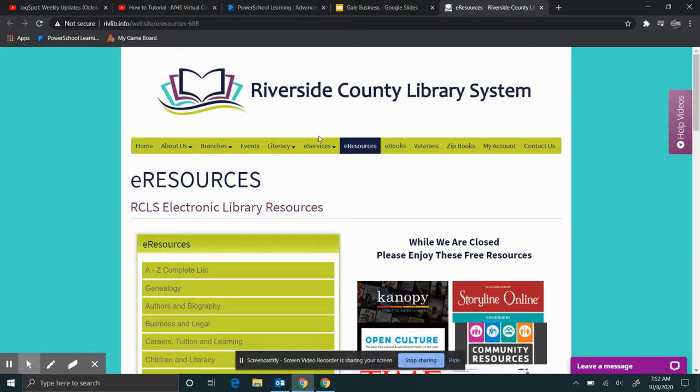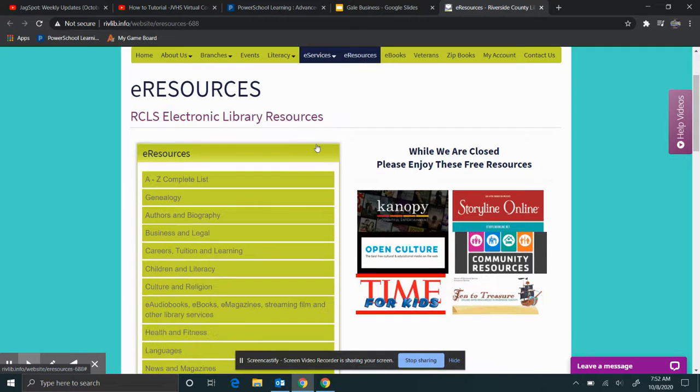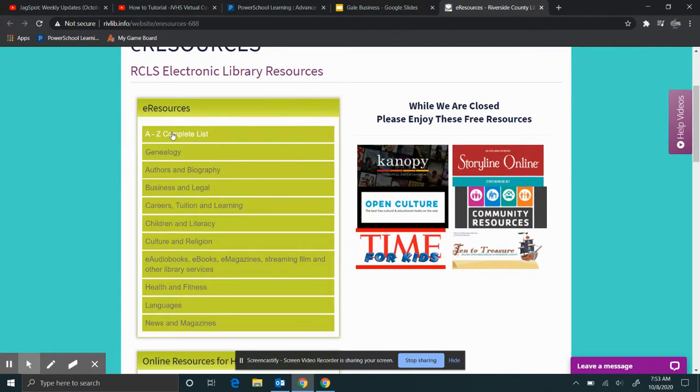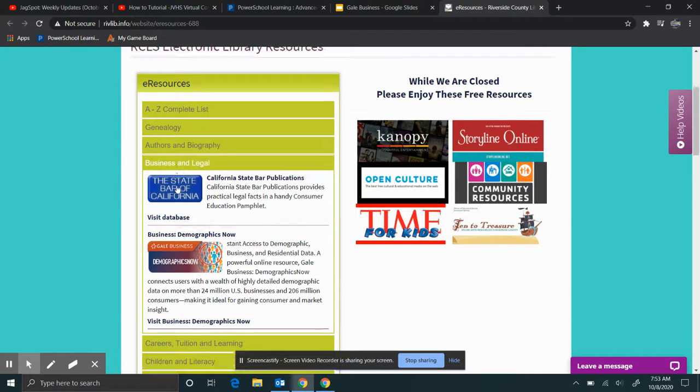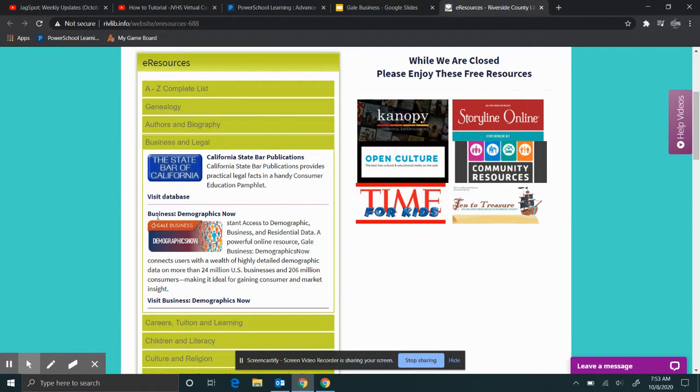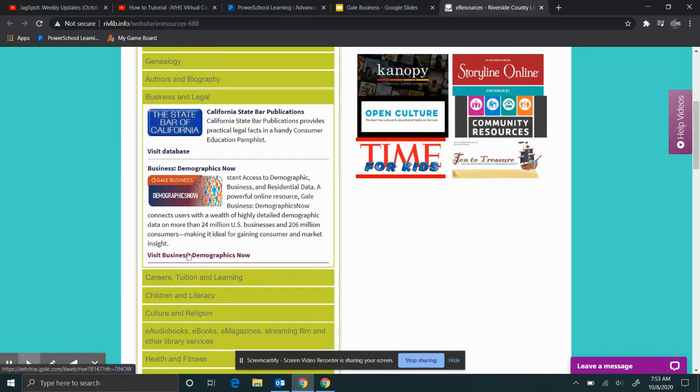So I'm here. The e-resources, that means they're online resources. So we look for business and legal, right? Click on that. It's going to drop down, and then we're going to be looking for Gale Business right here. So we're going to be looking for this database. The link is here towards the bottom. It says visit Business Demographics Now. Go ahead and click on that.